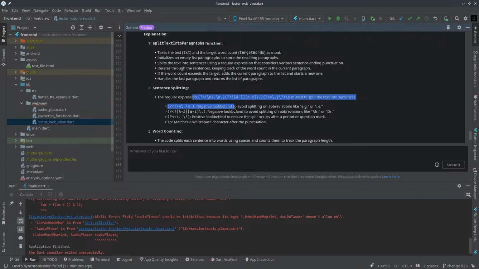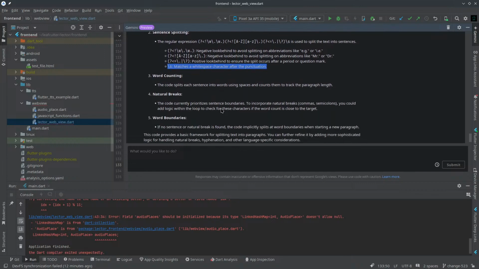So this is some regular expression. We've got a negative lookbehind to avoid splitting on abbreviations like e.g. or i.e. Then we have a negative lookbehind to avoid splitting on abbreviations like Mr. or Doctor. So I guess this is things with two dots, and this is a thing with one dot. And then a positive lookbehind to ensure the split occurs after a period or a question mark. And this matches whitespace.